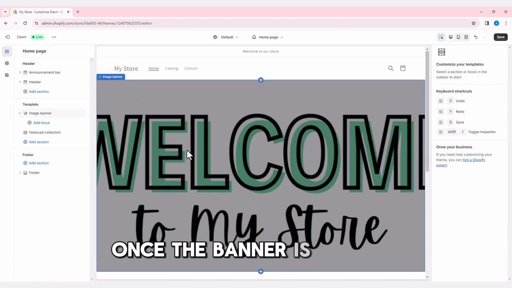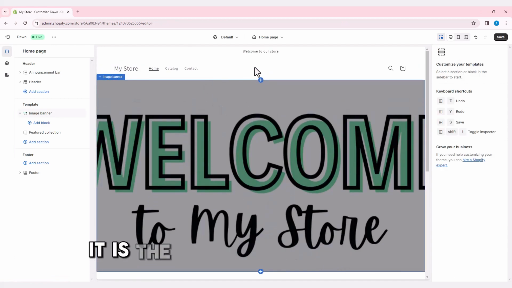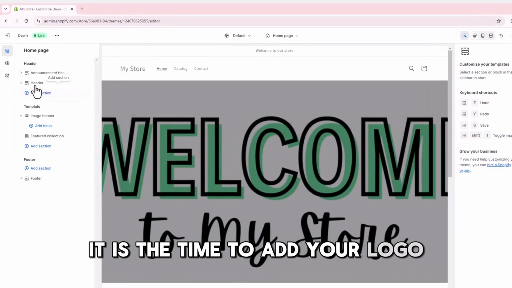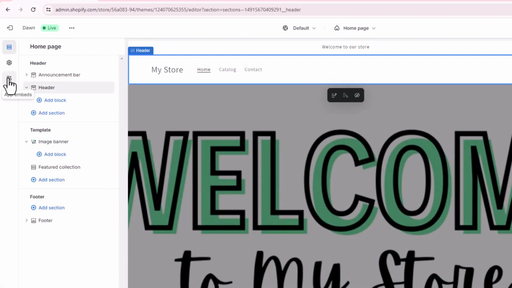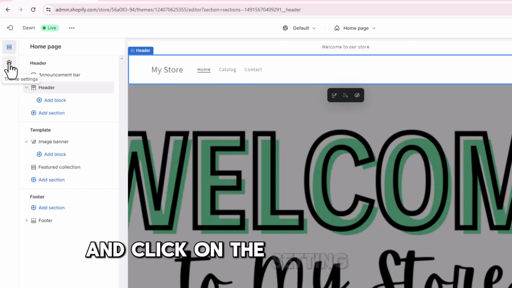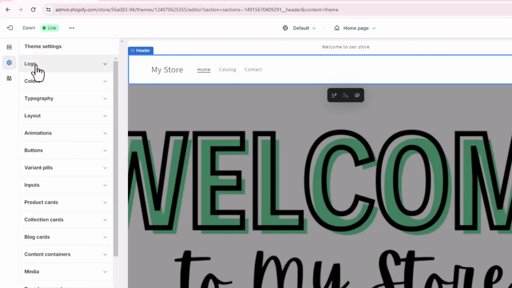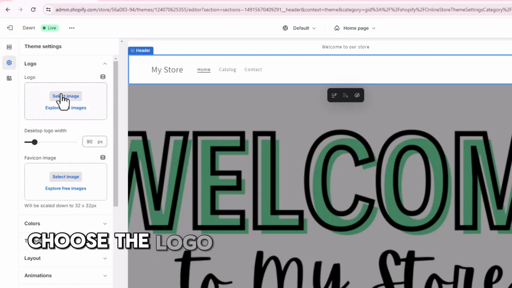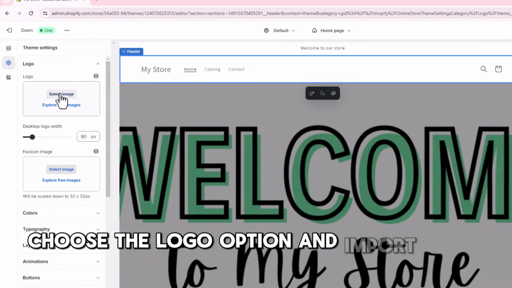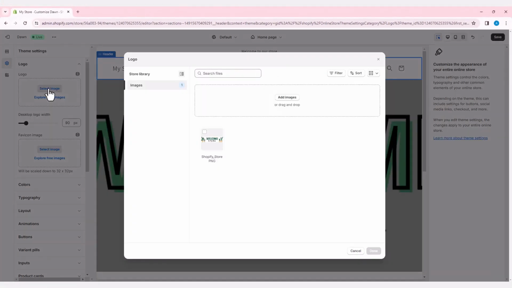Once the banner is updated, it is time to add your logo. Move your cursor to the left side of the screen and click on the settings option. From the list, choose the logo option and import your logo file.